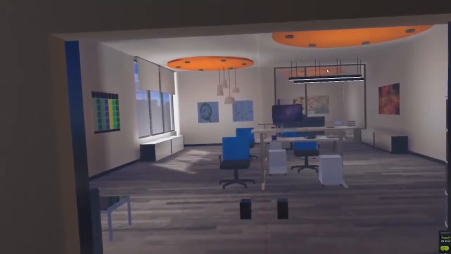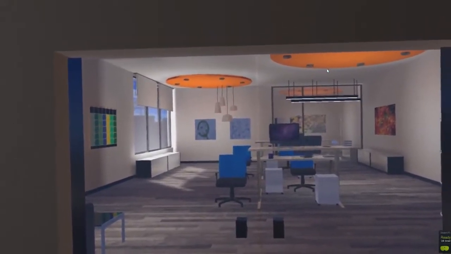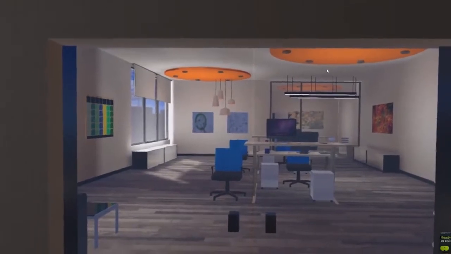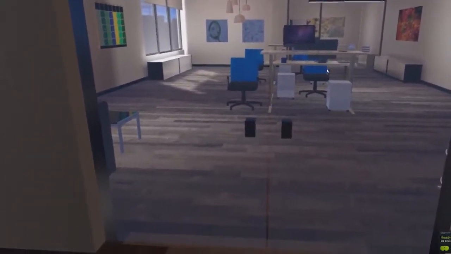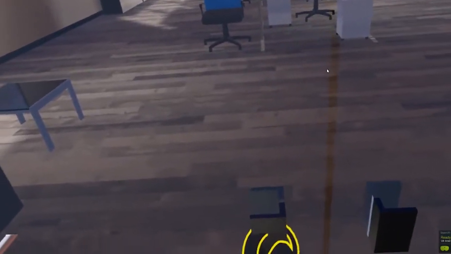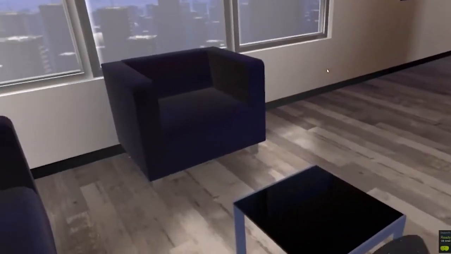Here we have a demonstration of our virtual reality office design app. This is a highly interactive office space where you can move things around and make changes in order to design your own ideal office space. As you can see, you can do everything from opening and closing the doors through to rearranging the furniture.